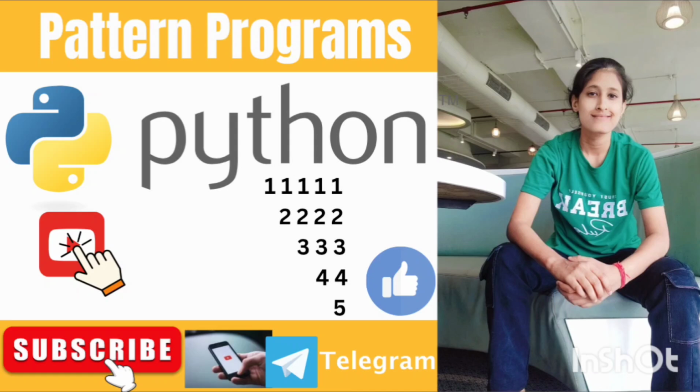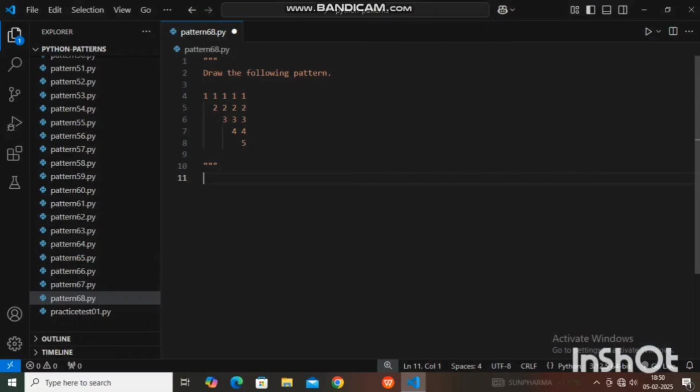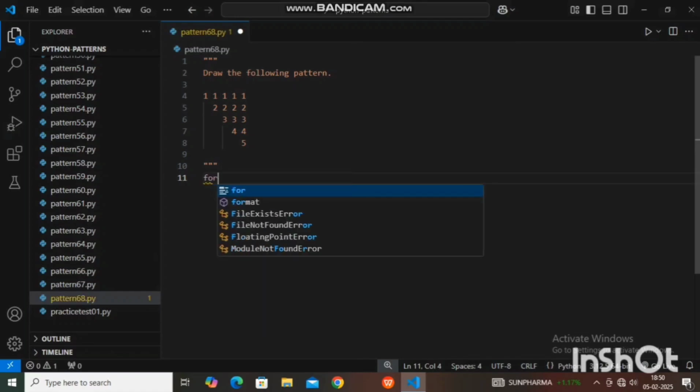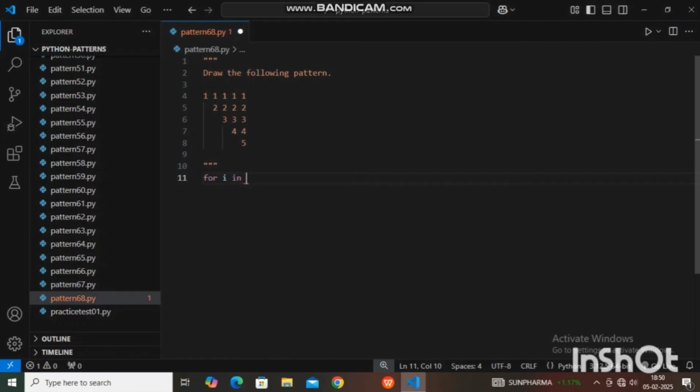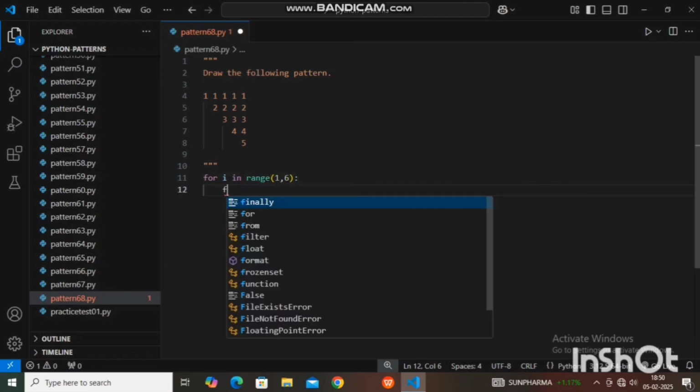Today I will discuss this pattern, and in this pattern we used the nested for loop to build this code in Python language. So firstly we create outer for loop, and in this outer for loop we take 1 as lower limit and 6 as the upper limit, and outer loop is used for moving the rows.